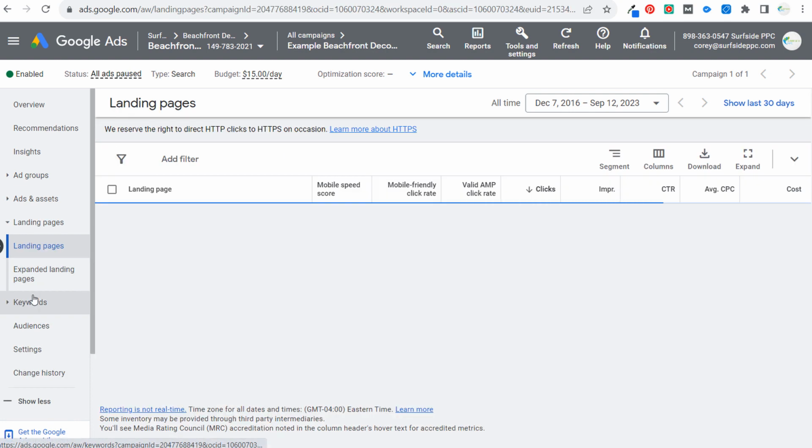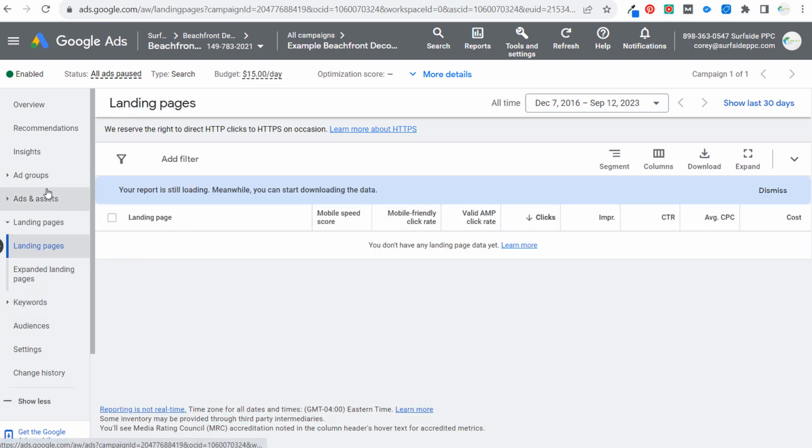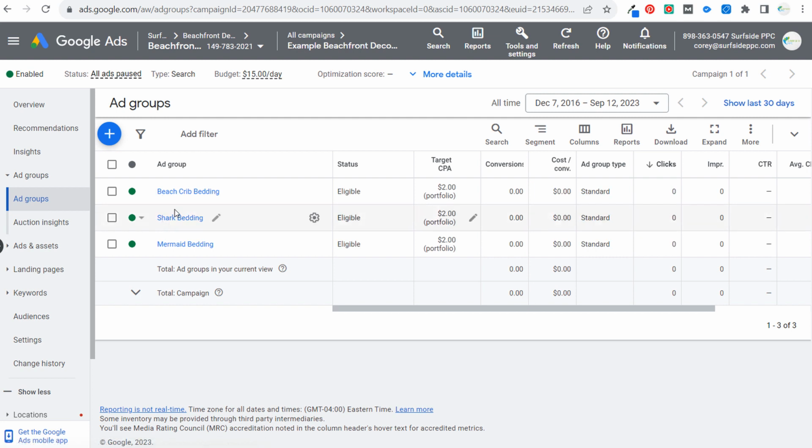Test different landing pages for each of your different ad groups. So if we come in here to my ad groups, let's say I'm sending people to my mermaid bedding sets page. Maybe what I can do is say, okay, let's create a brand new landing page that looks similar to our current mermaid bedding landing page. And let's see if this landing page performs better than the other. Also look at your existing landing pages and make sure that they're very easy to use for customers.